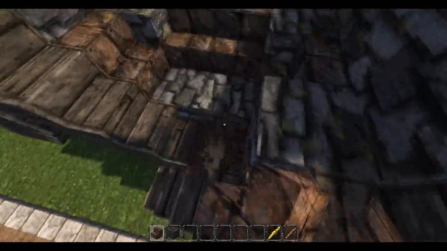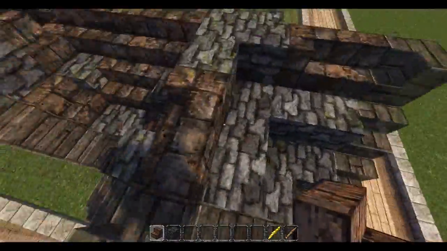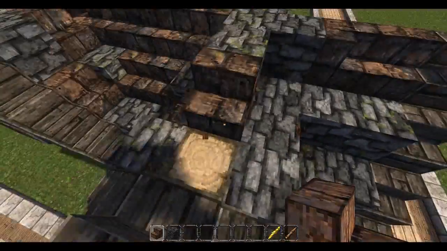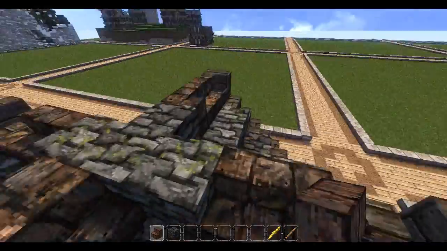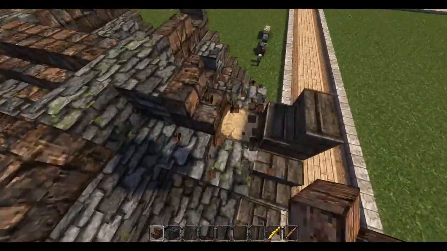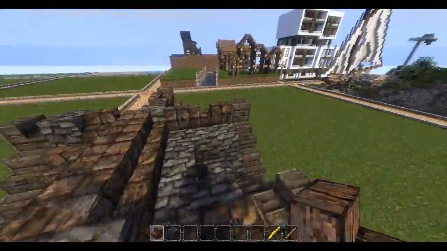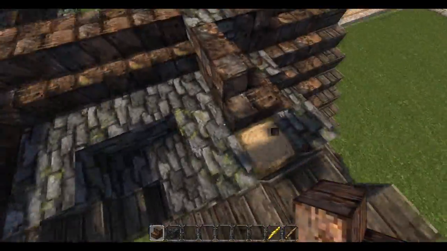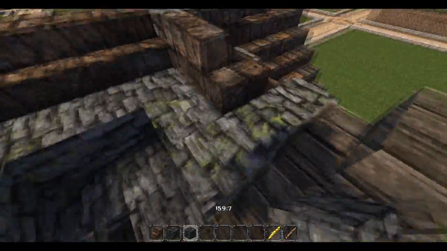But what we can do is change the actual metadata of these quite simply by using the metacycler stick. And I'll show you that in a minute. You want to try and avoid joining these stairs up with bits of the wood as well. That's something I don't think looks quite right.